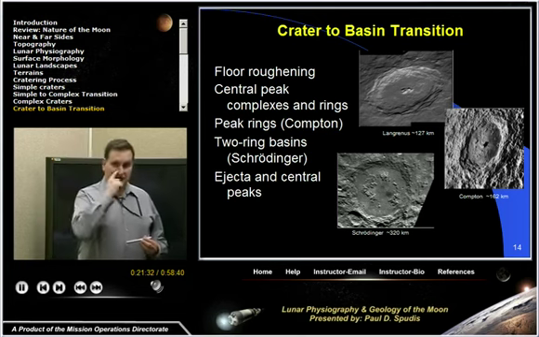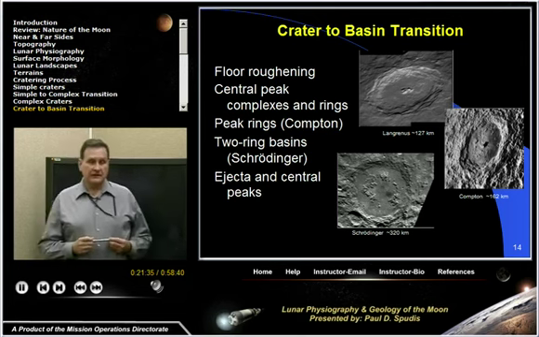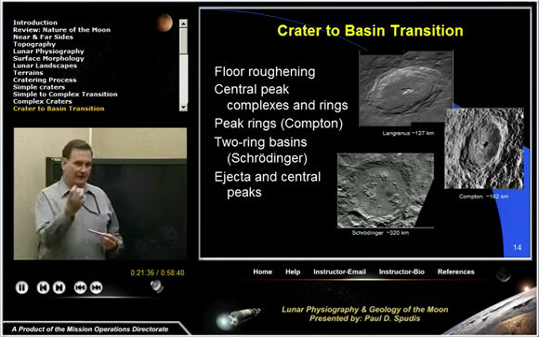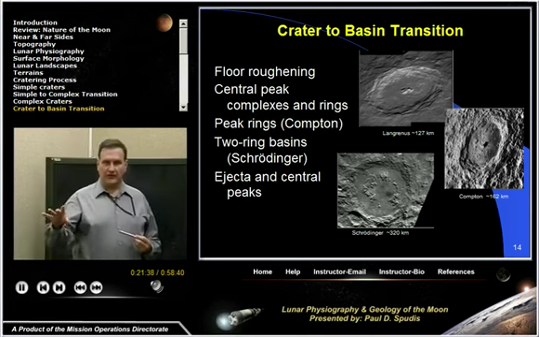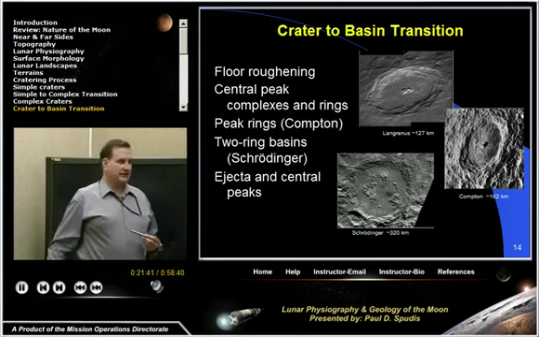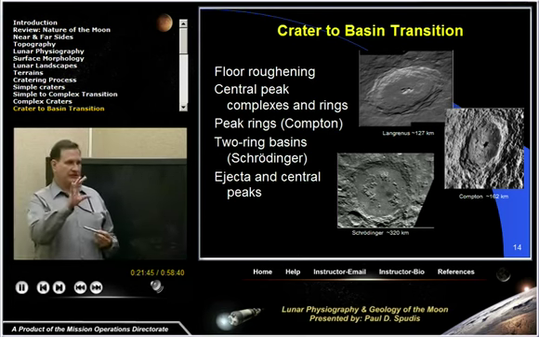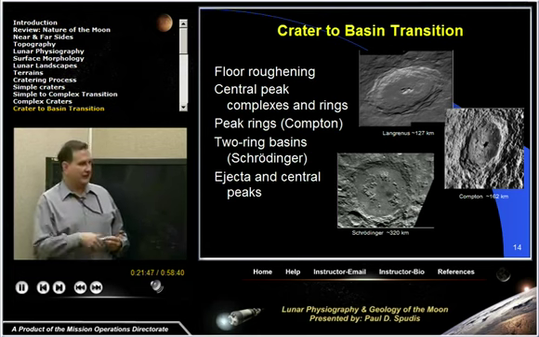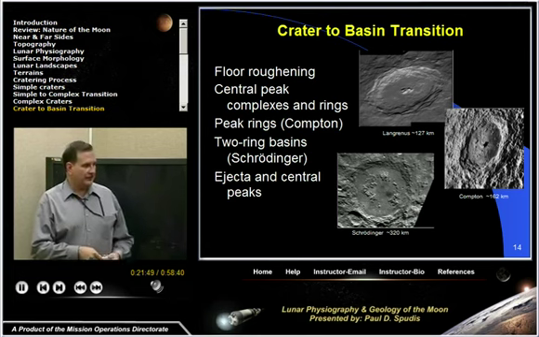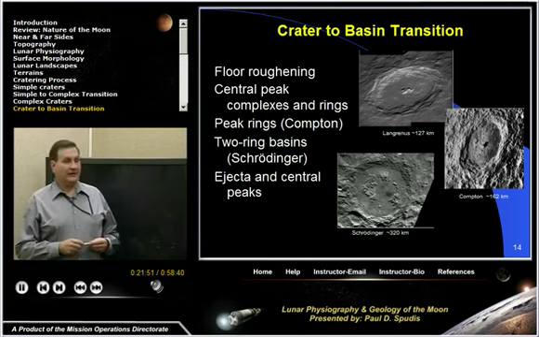Now, that definition is arbitrary. We don't really have a perfect diameter at which we say that's no longer a crater, that's a basin. Typically, lunar geologists have used the diameter of 300 kilometers to distinguish between an impact crater and a basin. So Schrödinger at 320 kilometers across is a true ring basin.